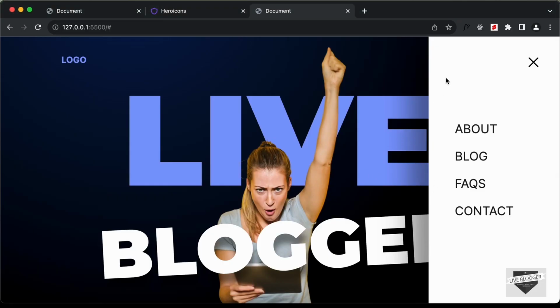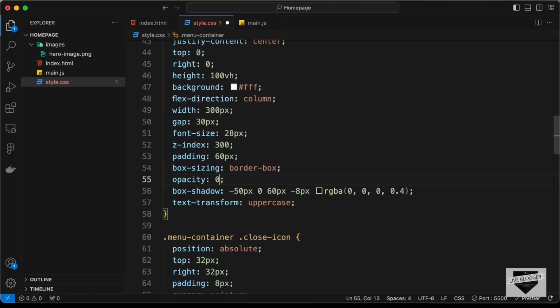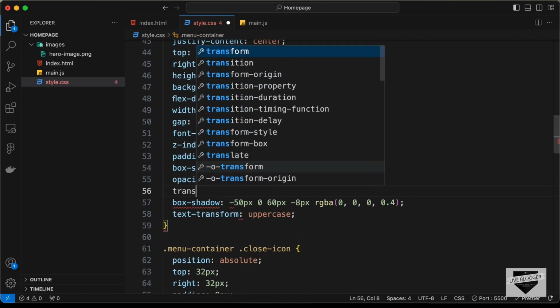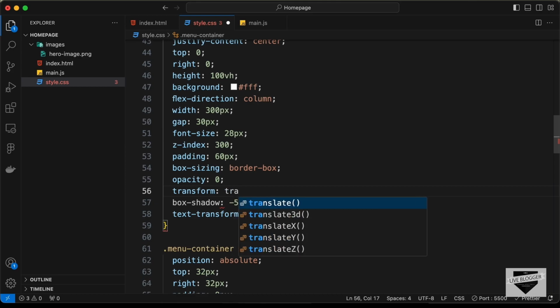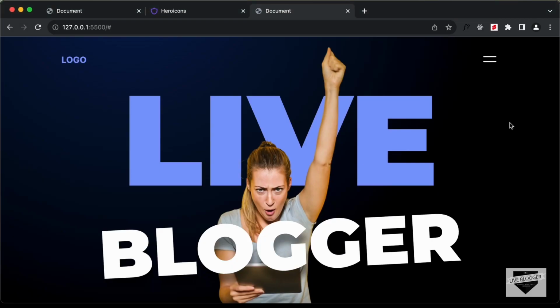Now by default, we will position this menu container to the right of the screen. And when we click on the menu icon, we want it to be displayed from the right side to this current position. And we'll also set the opacity to 0 at the beginning. So here, let's type opacity 0, and let's type transform translateX, and let's set it to 100%, which is outside the screen. So right now the menu container is outside the screen on the right side.